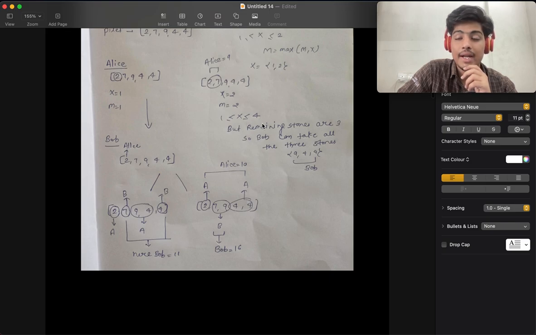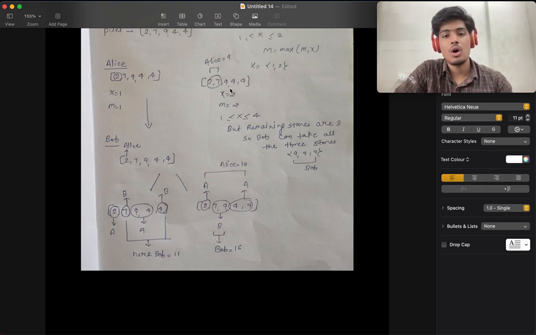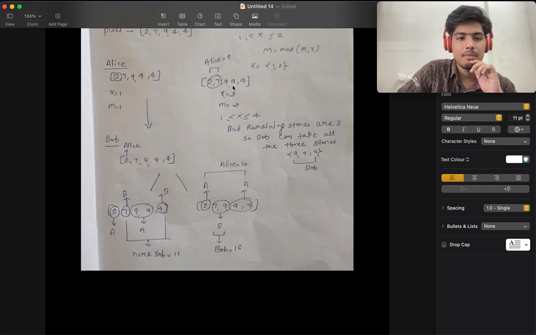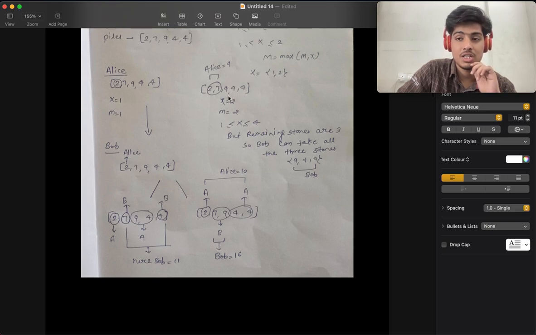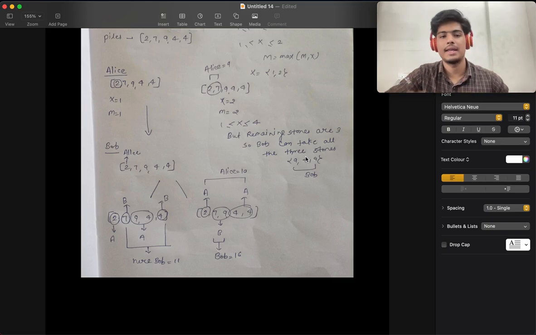Now let's see this one. The remaining stones are 3, because Alice took 2 and 7. Bob can take 3 stones because X can go up to 4. If Bob takes all 3 stones, then his sum will be 9 plus 4 plus 4, which is 17, which is greater than Alice's sum of 9. So I'll not take this step, we will remove this step.